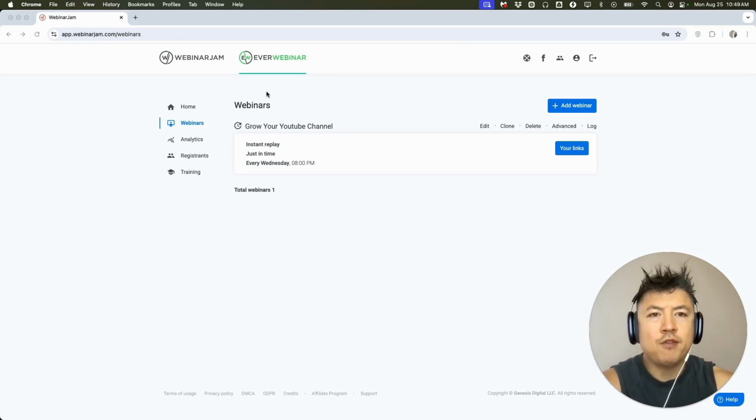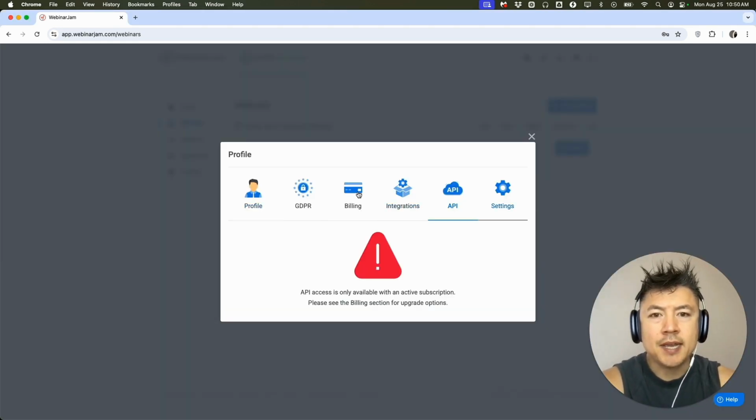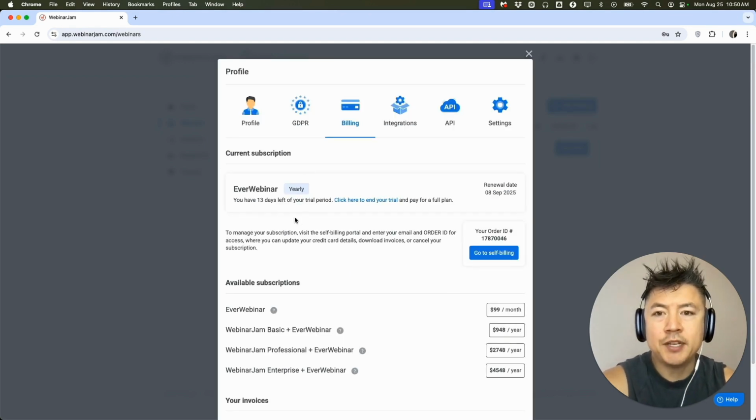Now here on the home screen, if you want to cancel your EverWebinar account, here on the top right, you're going to click on this little person icon. All right, once you do that, you're going to see these 6 icons, and you want to click on billing. It looks like a credit card. Okay, once you do that, you're going to see which plan you are. So you can see this one is one of my trial test accounts.